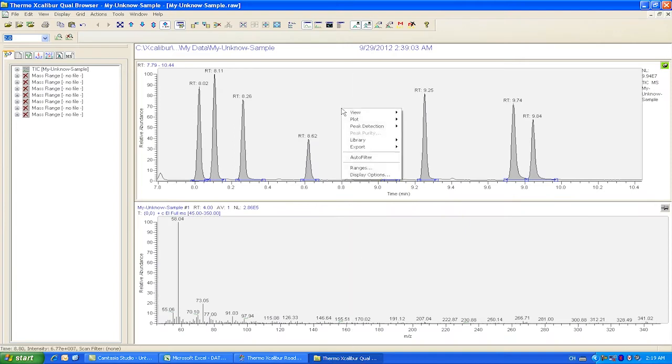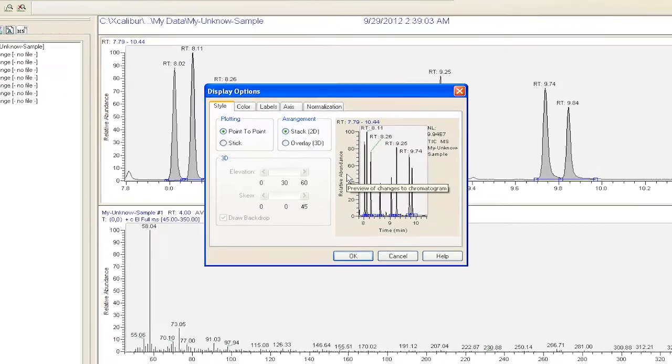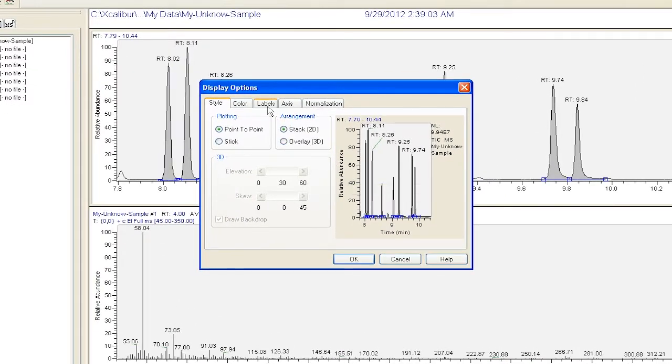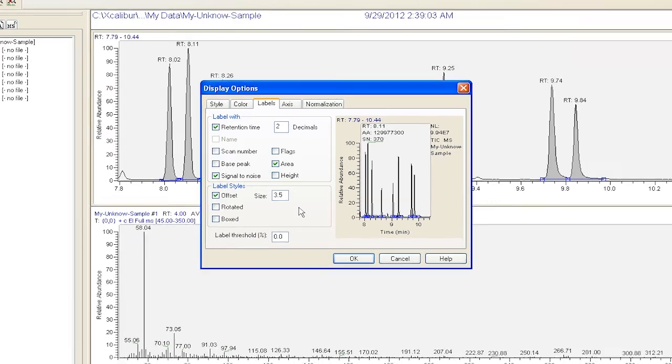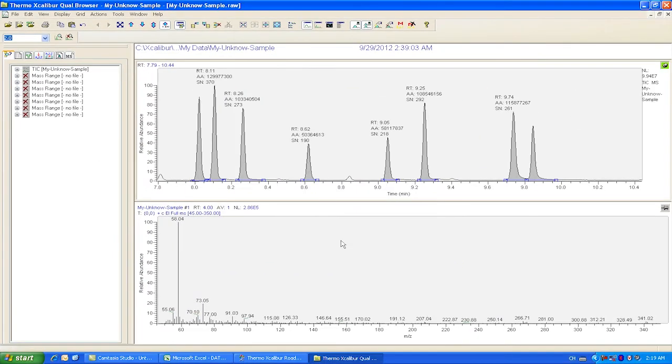Right-click again and select Display Options. Then select the Labels tab. Check area and signal to noise and click OK. Now area and signal to noise are displayed on the chromatogram.